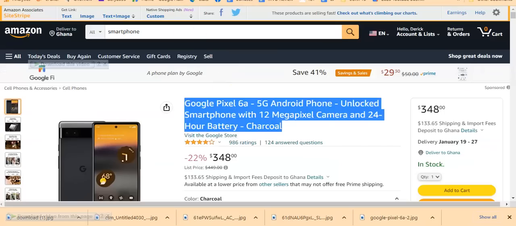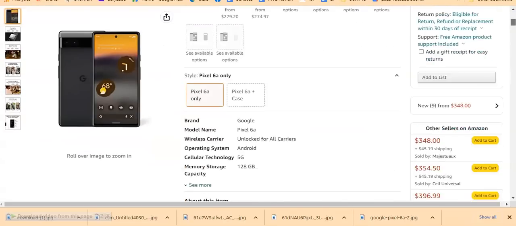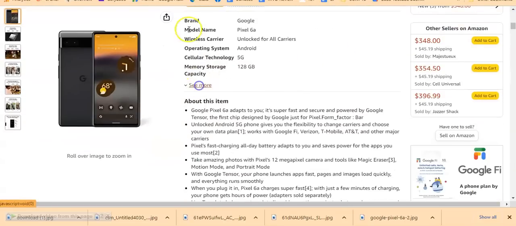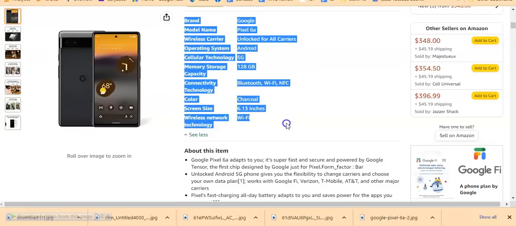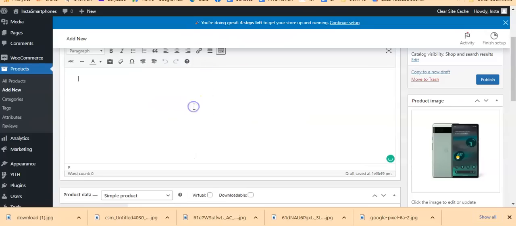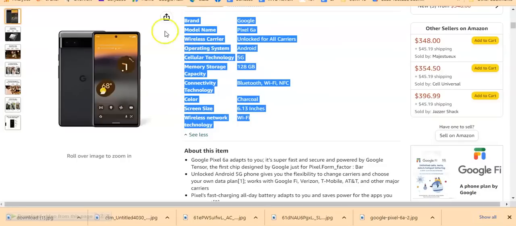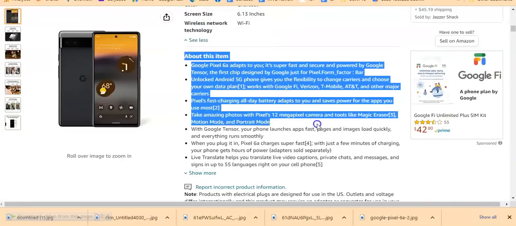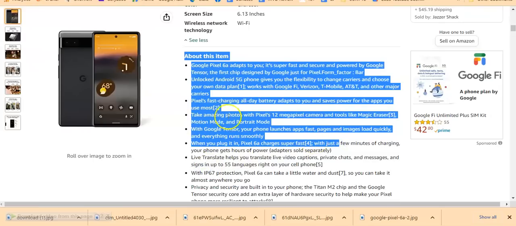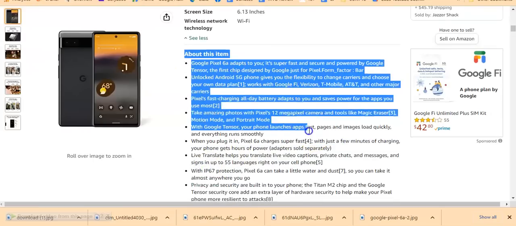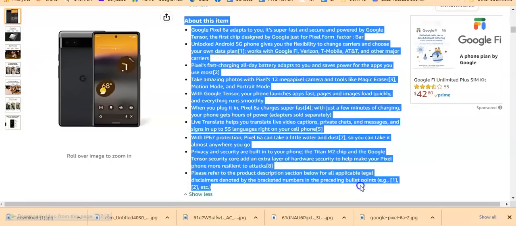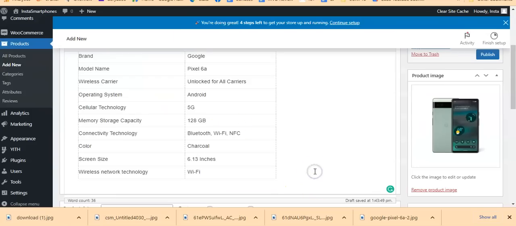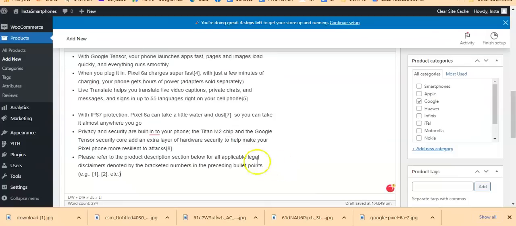Let's do the long description. So let's copy this. Do you want to know the difference between drop shipping and e-commerce? If so, comment it below and I'll show you. Because what we are doing is not drop shipping. We are doing pure e-commerce. We are not drop shipping anything here, guys. We are doing pure selling e-commerce on our site.